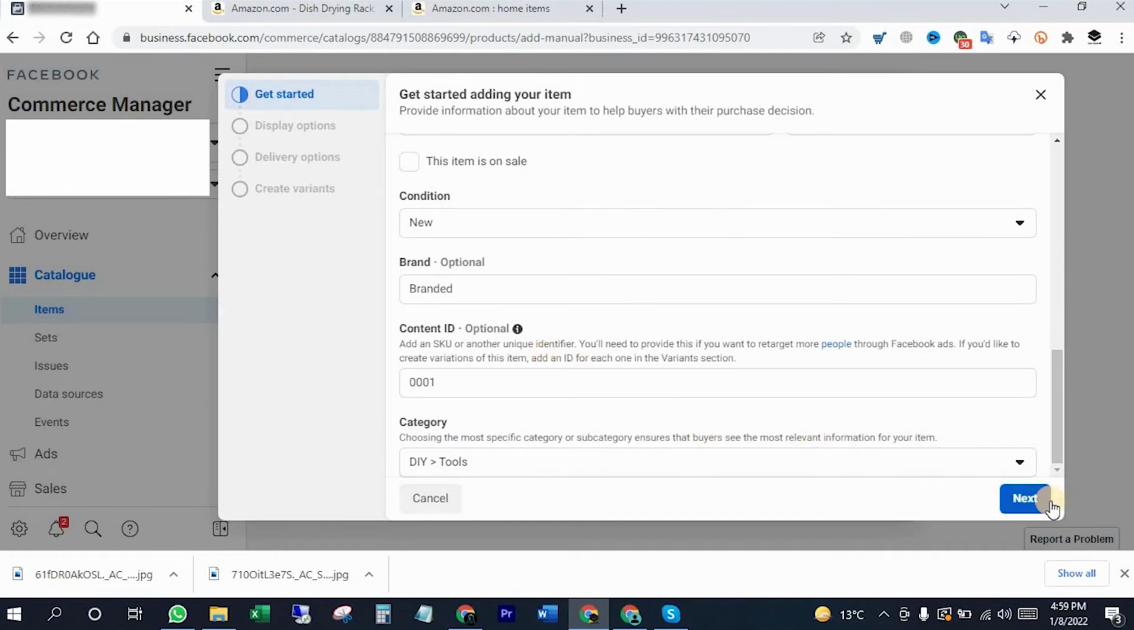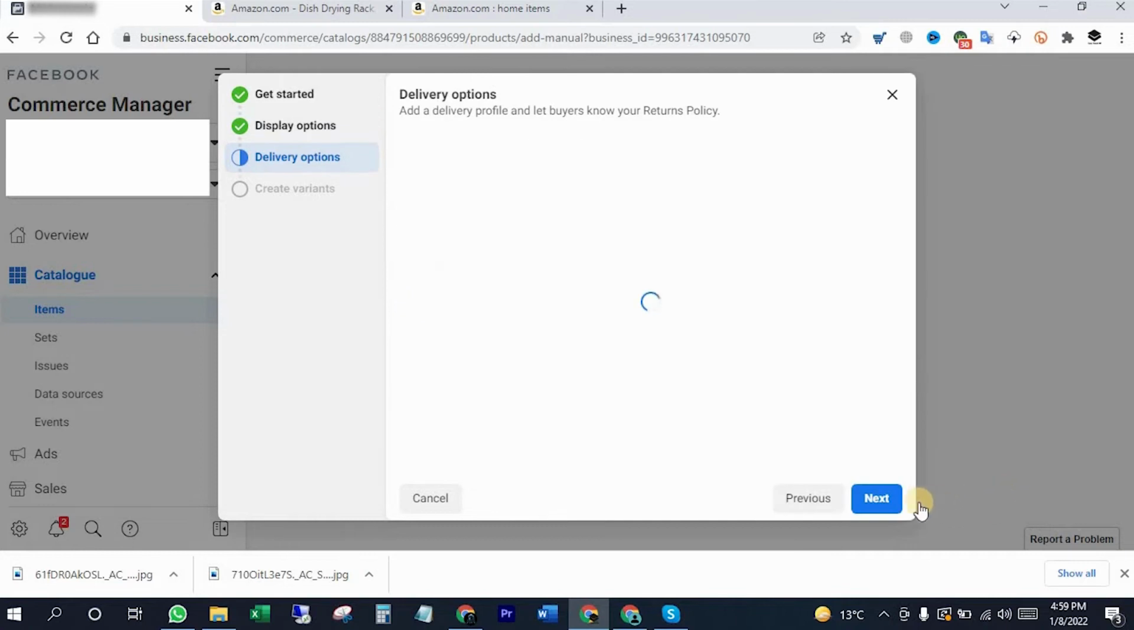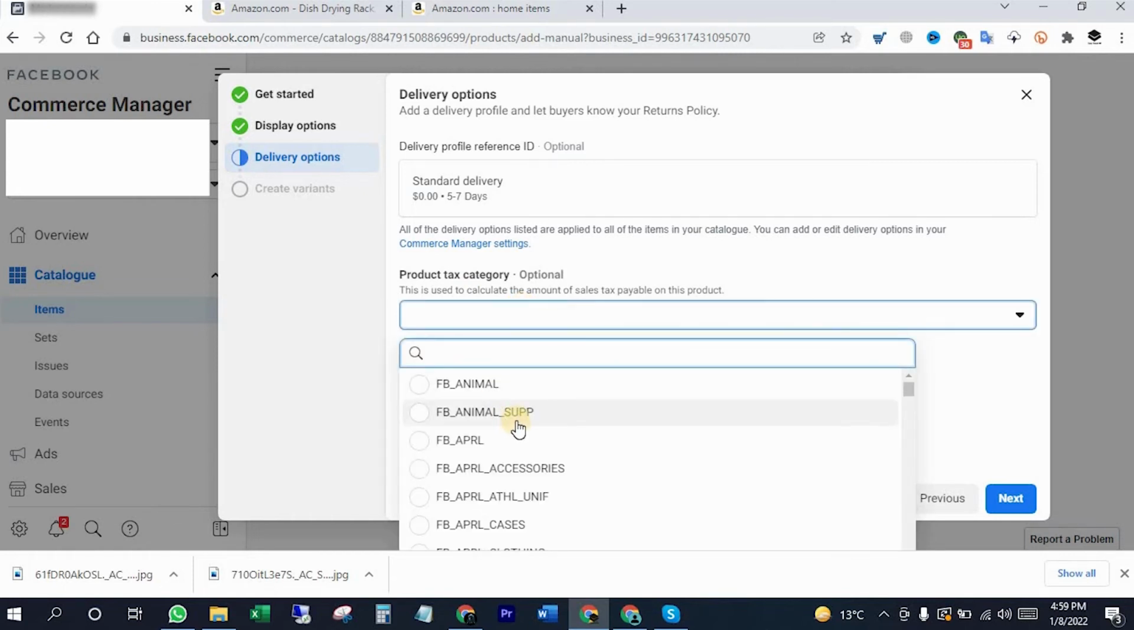Now click on next. Let it be active to show buyers. Availability in stock. 5 quantity is good. Here we got delivery options. I already did settings for that in Commerce Manager, so that's good to go. Product tax category is optional. If you would like, you can choose from drop down options.